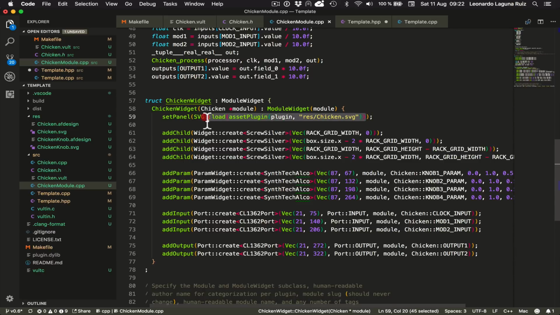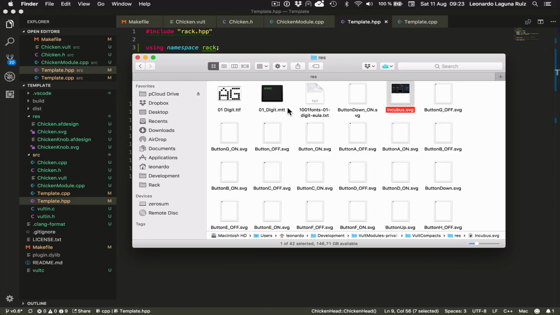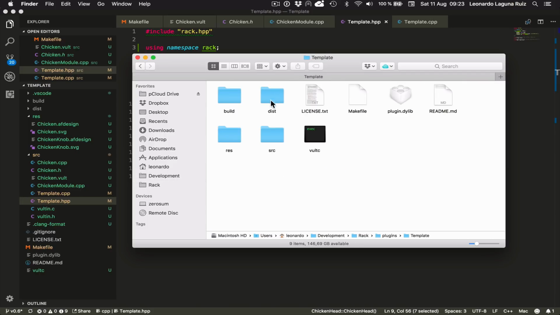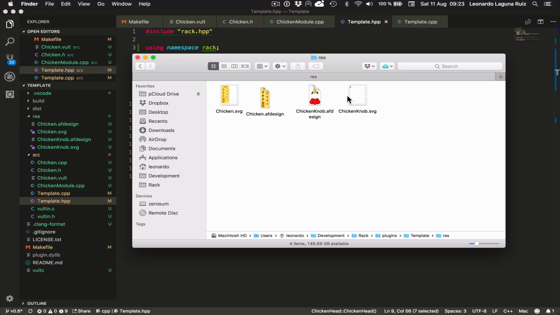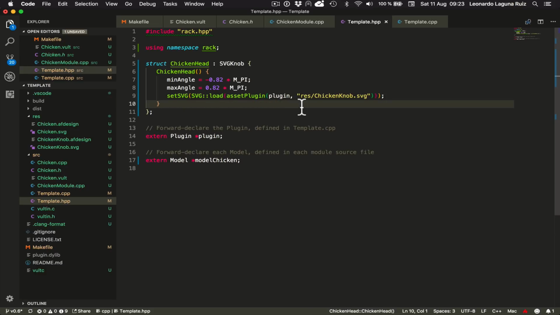So I'm gonna copy this line, and this is gonna be our SVG load, like this, and the name of the knob, it's use template. Here it's called chicken knob. I'm just gonna copy the name, chicken knob, and there is no cap. I think it's just like that. Let's try it.